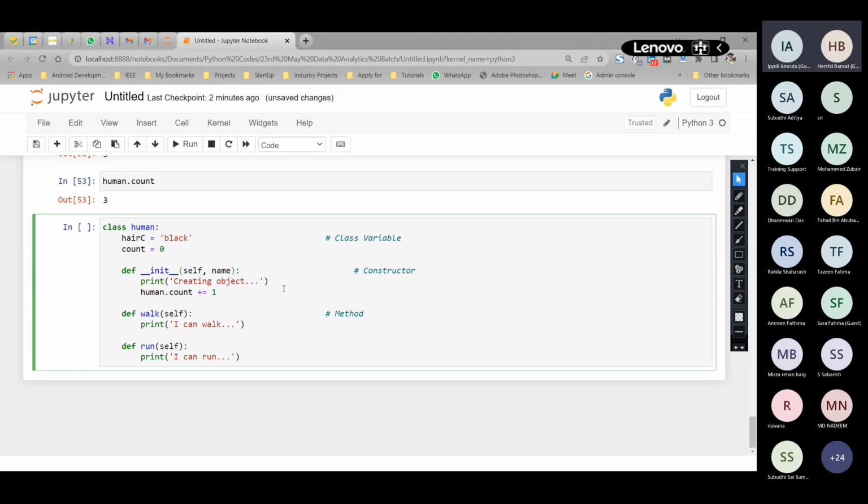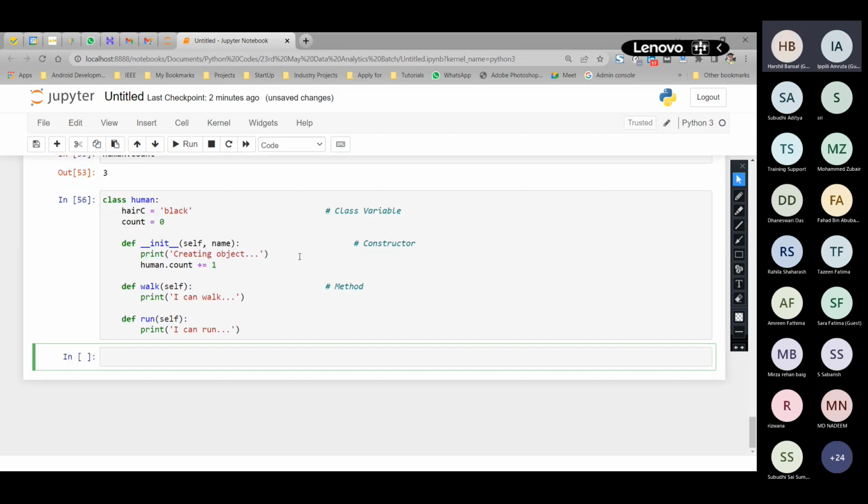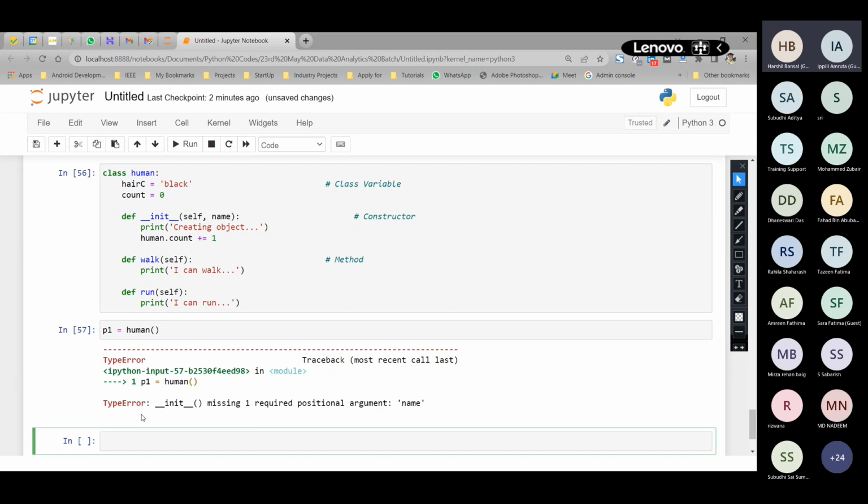Here there is one thing that you need to remember. In this case, I told you that the constructor is called whenever we create an object. So whatever variable you mention here in the init method, you have to give it during the object creation only. If I write here p1 is equal to human, then in the parenthesis I have to give the name. I have to give some data, otherwise it will throw an error that init is missing one required positional argument: name. So we have to mention something here. Suppose I mention here Harshil.